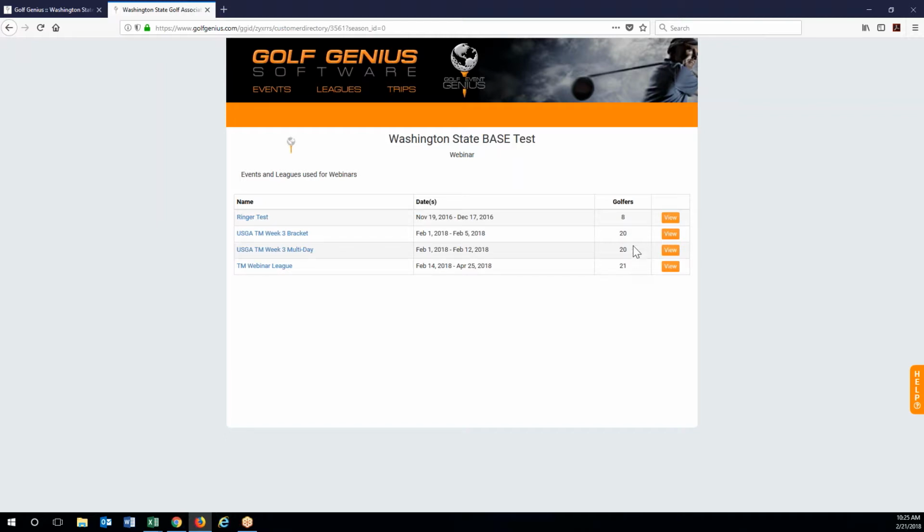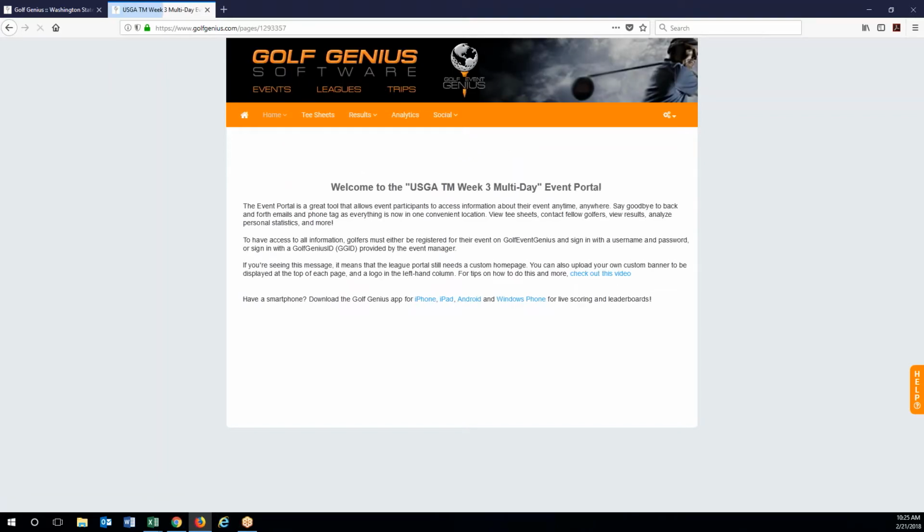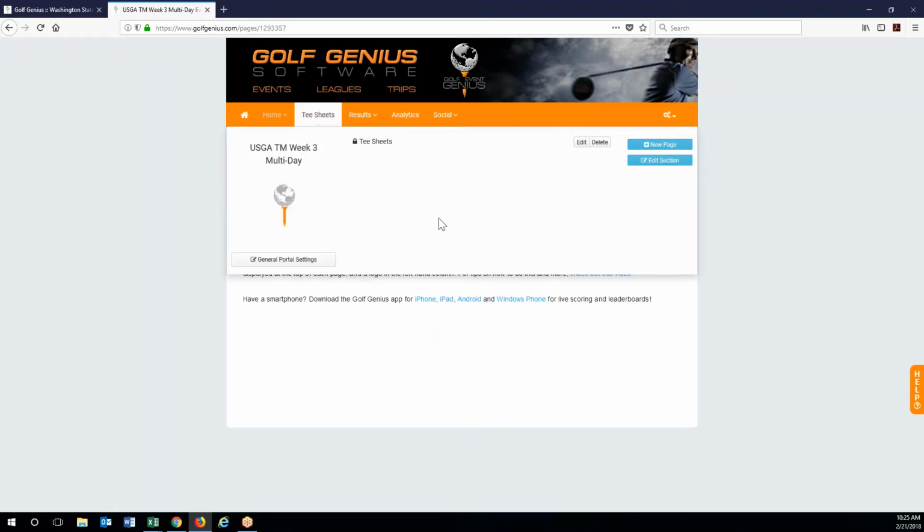And if you have registration set up through them, you can even allow them. So, for example, our multi-day one that we've worked on, we can view that. It'll take them directly to the event portal for the multi-day. And if I have registration open, they would have the ability to register for that event.